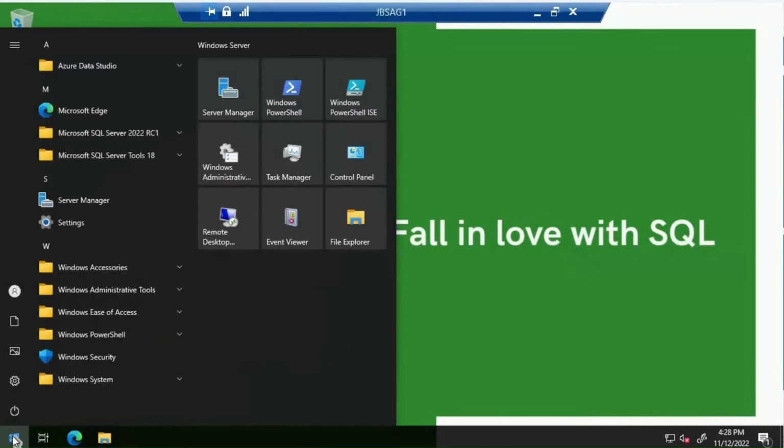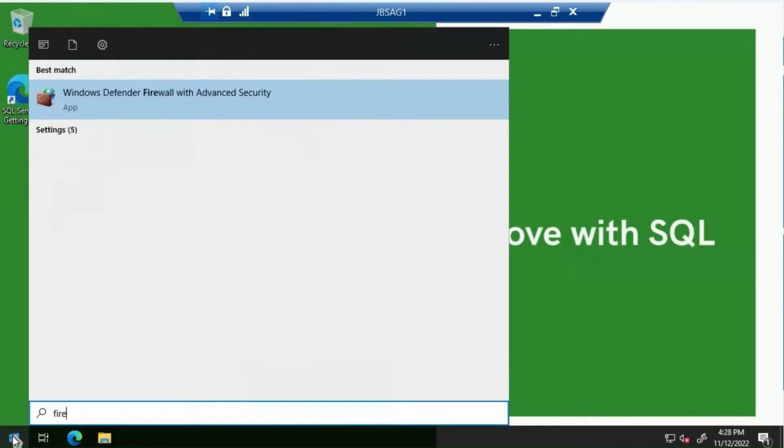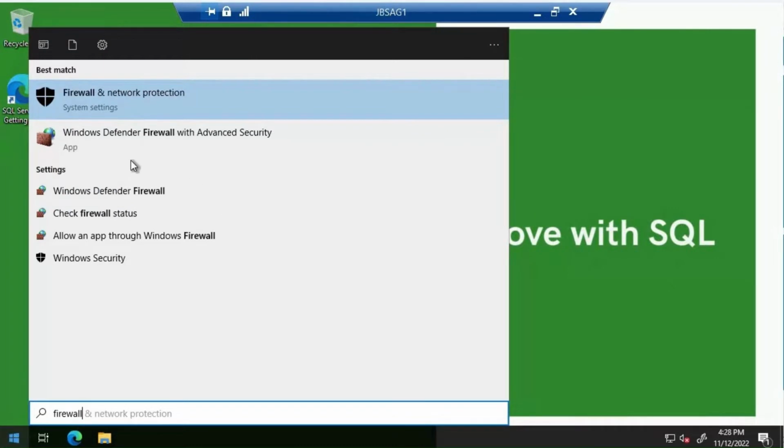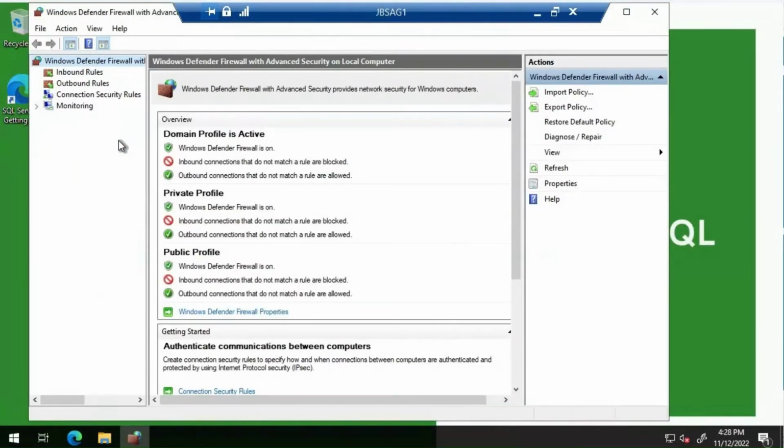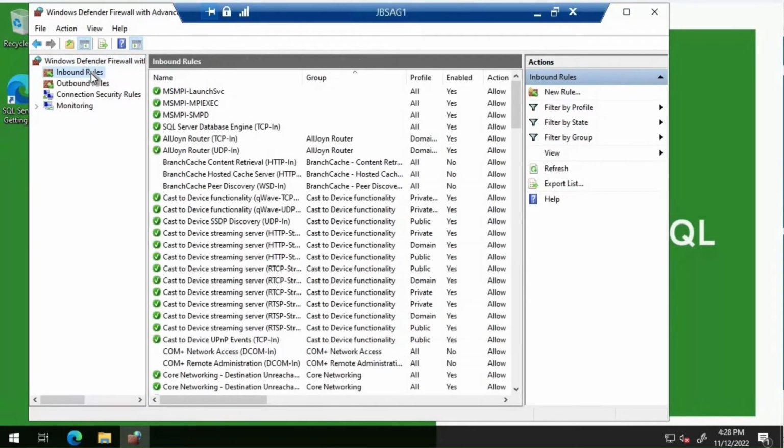Let's search for firewall, and then let's click on Windows Defender Firewall with Advanced Security. Just to keep things in mind, since this is a lab machine, we are doing it from here. But as far as an enterprise is concerned, it will all be done by a different team, and they will be doing it from their perspective. So since it is a lab machine, I'm doing it on each of these servers.